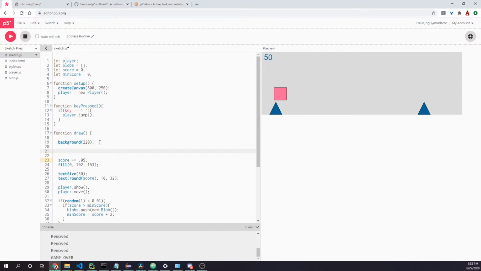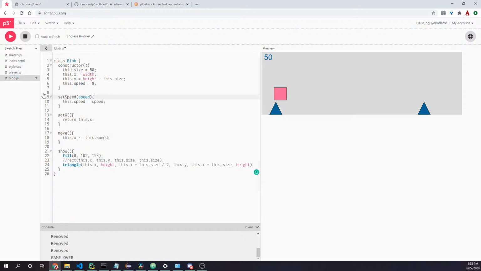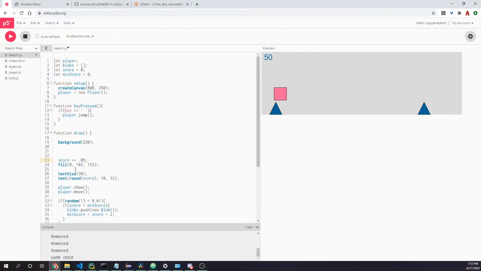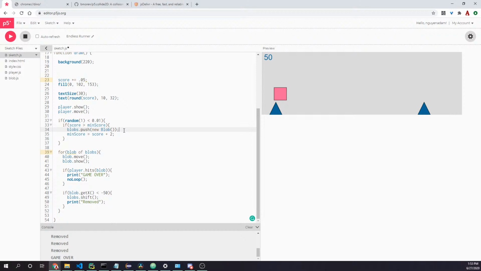Oh, whoa. Wait a minute. How do we do a static variable or a static? Can this even be done with a static variable? I have no idea how to do that. Okay, well, we got this. For each blob, we're going to set the speed. This is probably not the best way to do this, but I think it'll work.